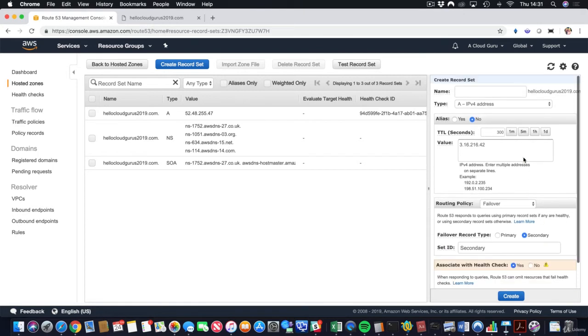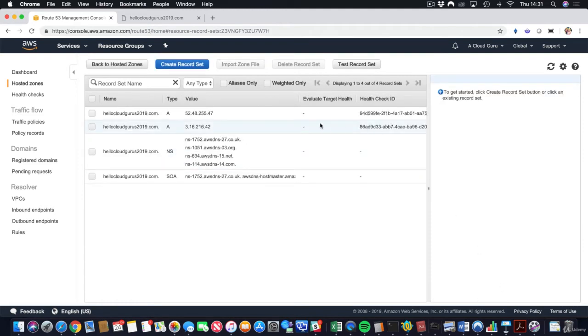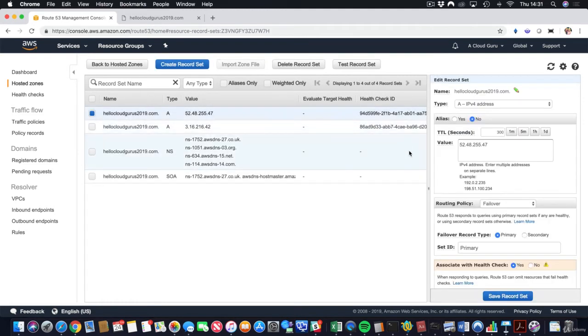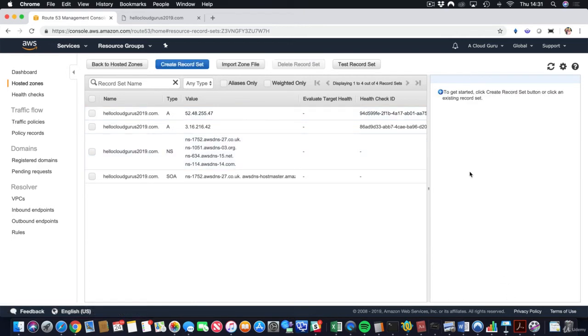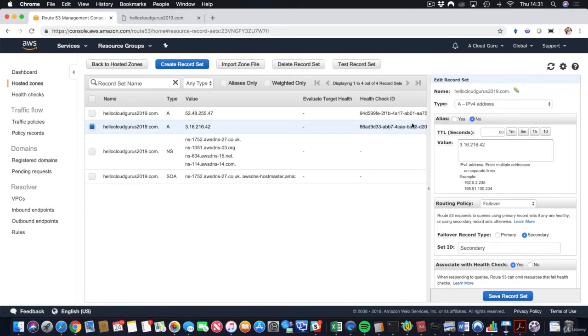It's giving me this warning about our TTLs, so I'm going to change our TTL down to 60 seconds. I'm going to go ahead and hit create. And I'm just going to go back and make sure that this TTL is going to be 60 seconds as well, and hit create. So now I've got my TTLs down to 60 seconds. I've got my primary and my secondary, and by clicking in here, we can see that it is failover routing.